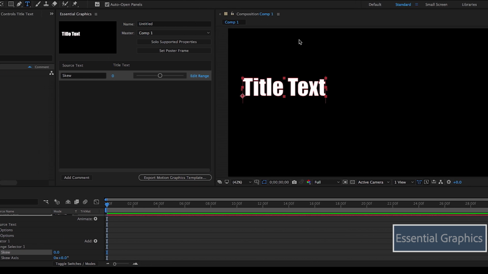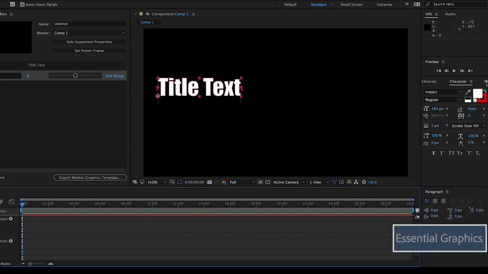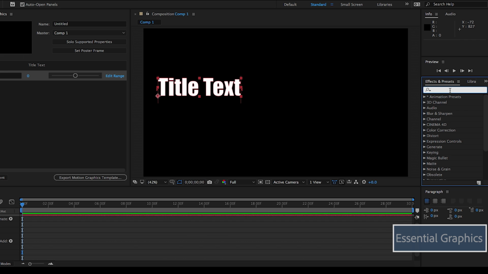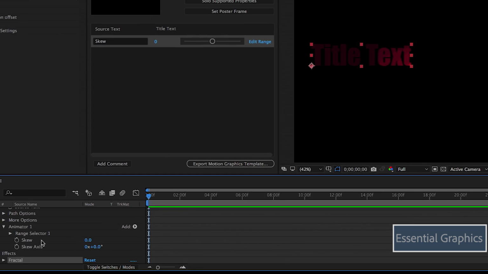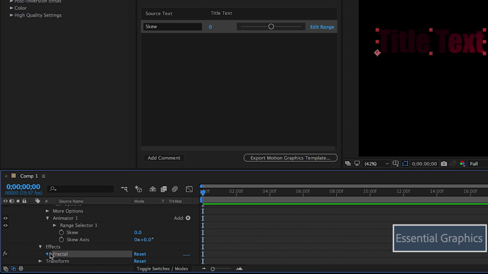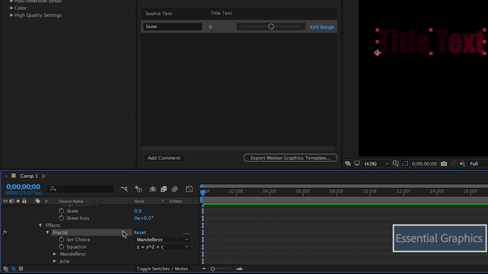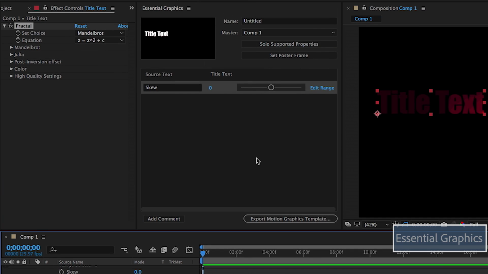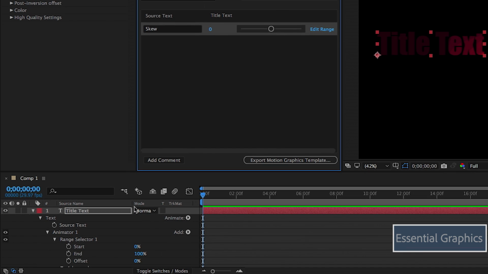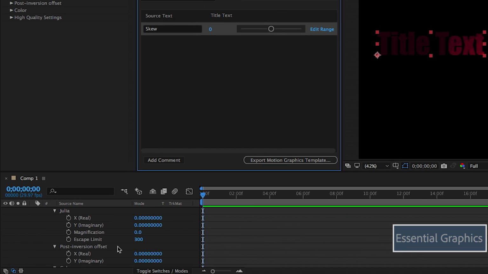To make this a little different, you can also add some effects. So I'll go over to my effects presets and I'll just type in one that I use all the time called Fractal. As we start to drill down into our effects and take a closer look at all the properties that are available in the fractal effect, there are actually a number of them that are not yet available in the Essential Graphics panel. So to help you know which ones are available, you can click on the Solo Supported Properties button, and that will go ahead and filter out all the properties that are available to you.